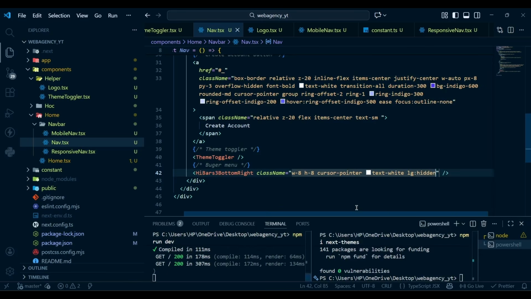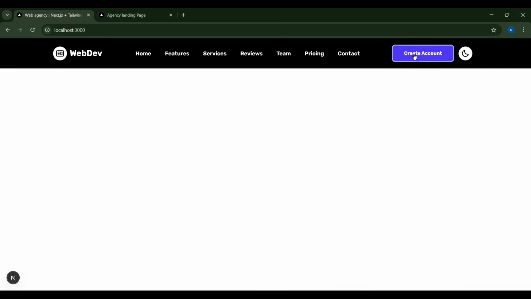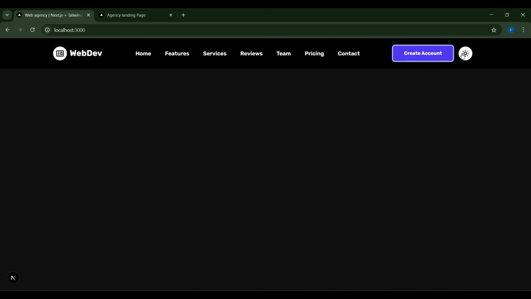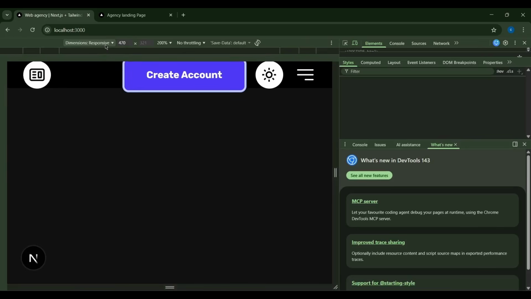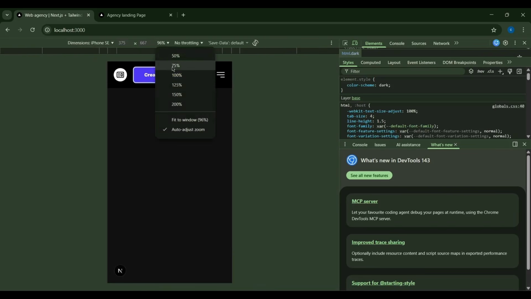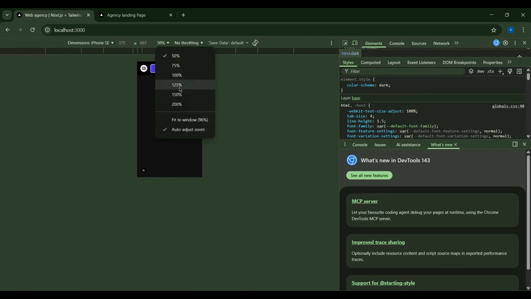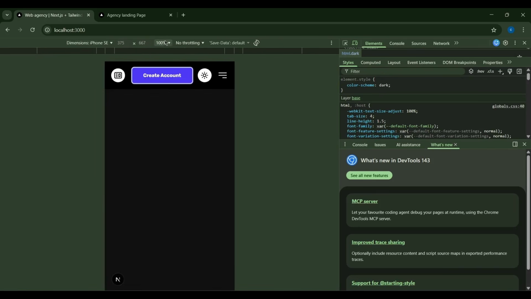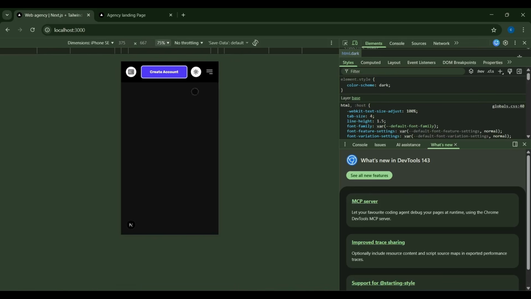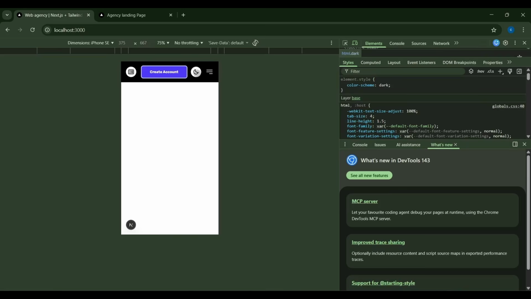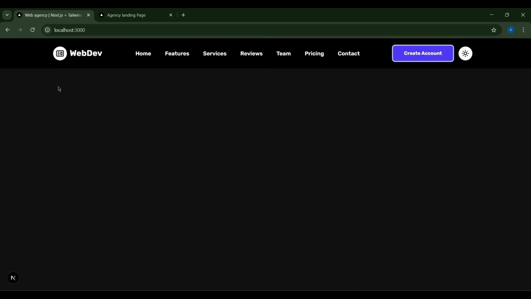So now if I hit save and go to our project, so now we have this theme toggler. So if I click here it will become black, and if I click here it will become white. Awesome. And our burger menu is hidden, but if I inspect and select a mobile device, here you can see in the mobile device we have our burger icon and we have this dark light feature. Awesome. So we completed our desktop navigation bar.